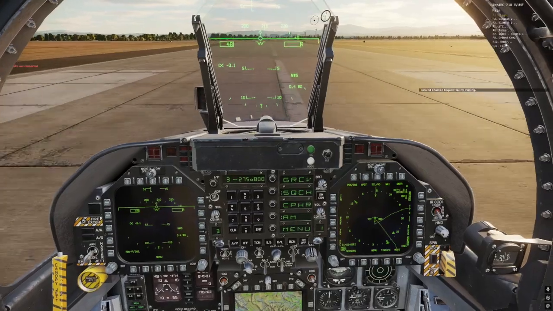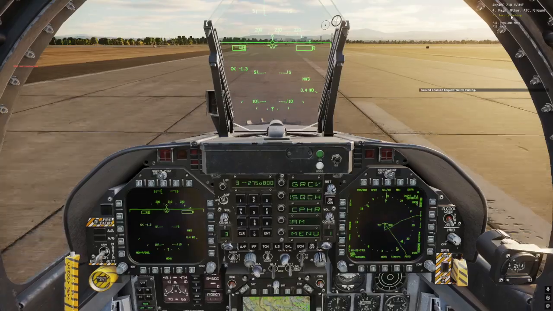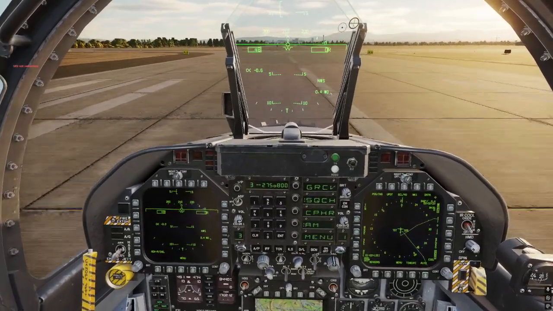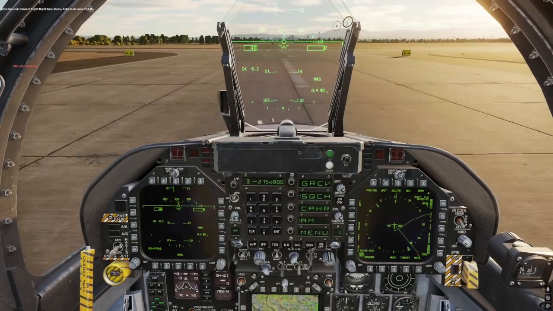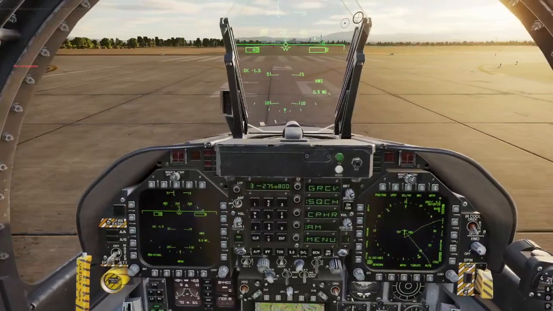ATC ground. Taxi. Chaos 2 flight. Right turn Alpha. Hold short runway 03 left. Copy that.